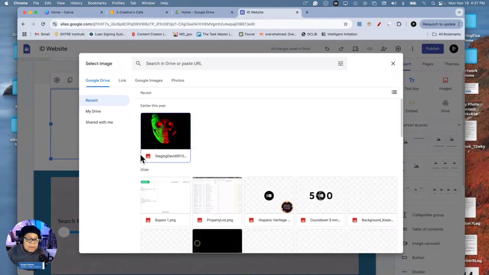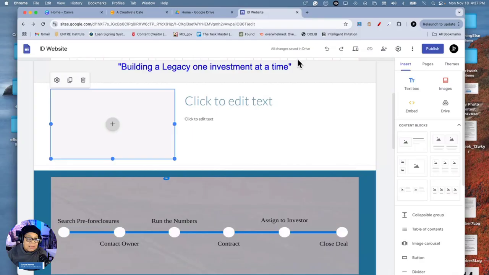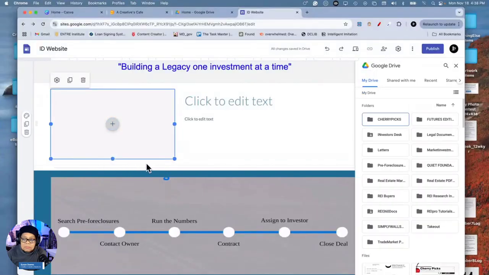This is going to take me to my Google Drive. That's not where I want to select an image. I want something, well, I said from Drive, and let's look at what's inside of Investor's Desk.